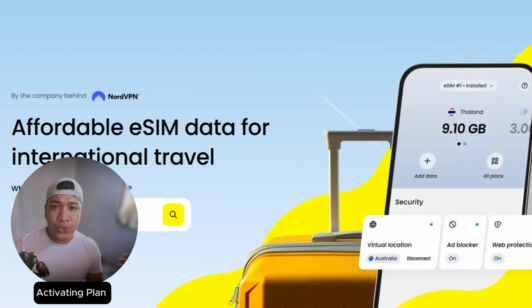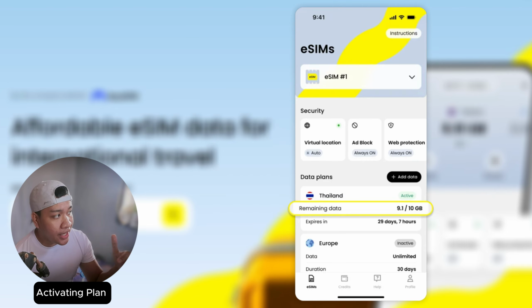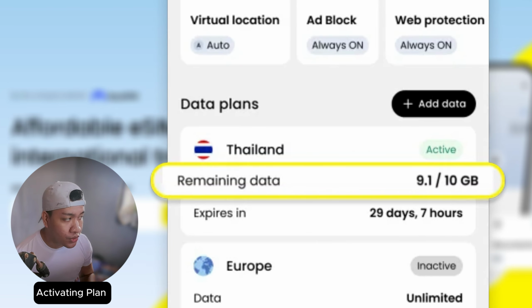Once you have installed your SIM, you want to navigate back to your SIM manager, and this is where most people get it wrong. You want to actually set it as your data line or eSIM line, so you want to choose it when you go abroad. Of course, you can also navigate through the Saily application to see a green active symbol or status. Basically, that's it. You're now connected through your eSIM.